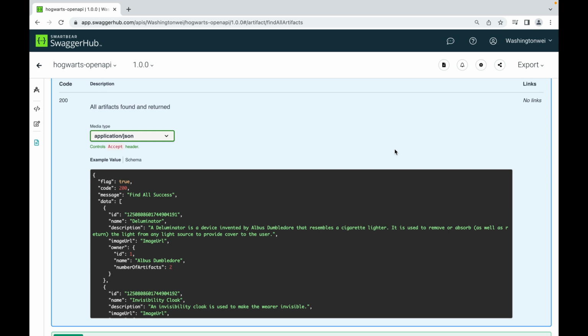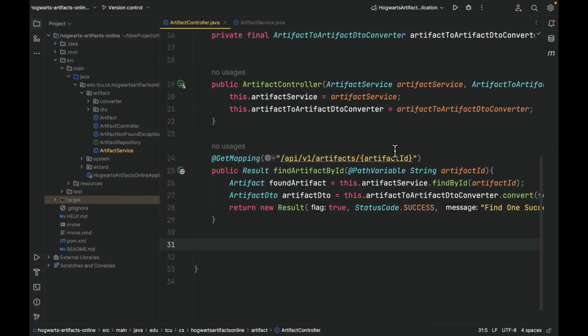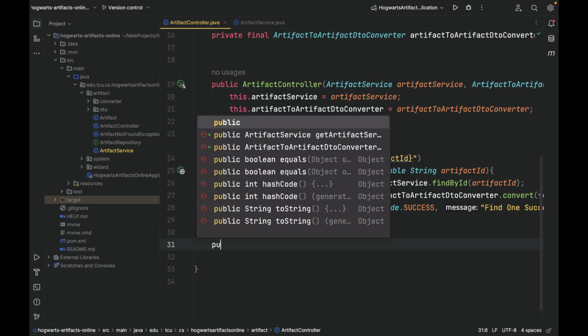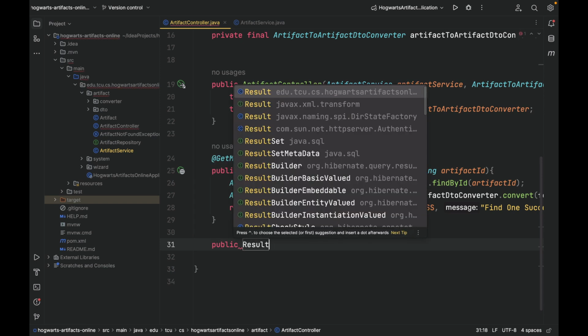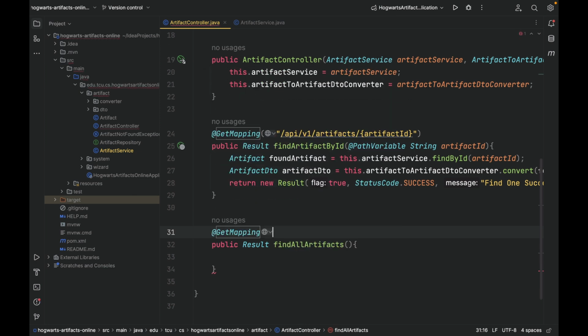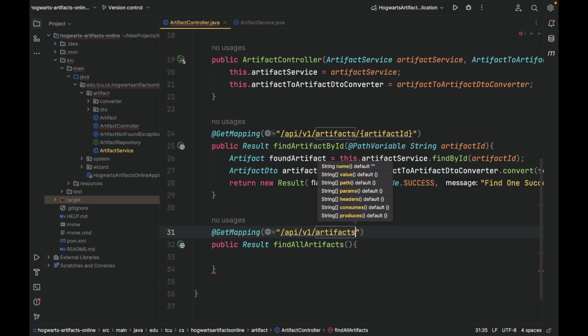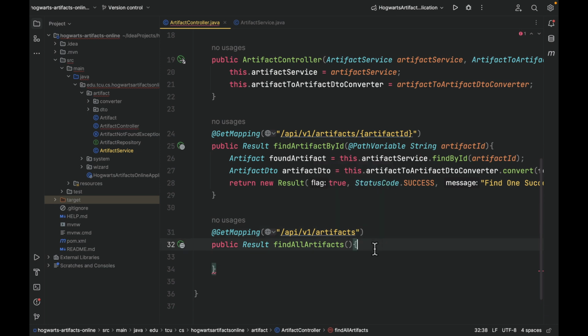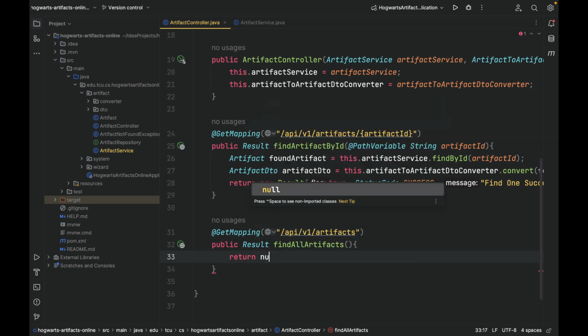Let's start with the controller. Here, let's define a handler method that handles this find all API endpoint. Public Result findAllArtifacts. Now this is a GetMapping, and the URL will be /api/v1/artifacts. Return null.